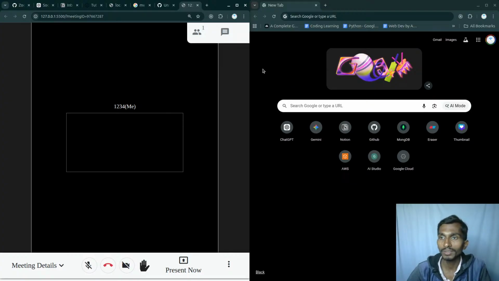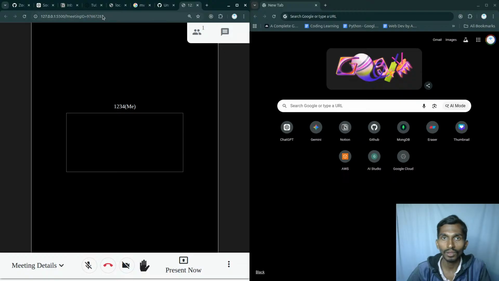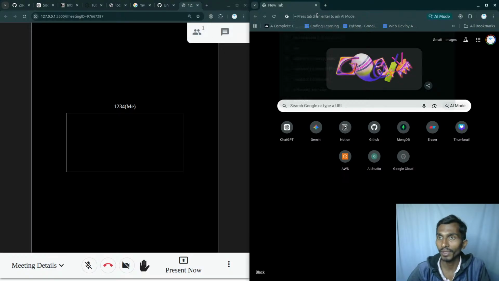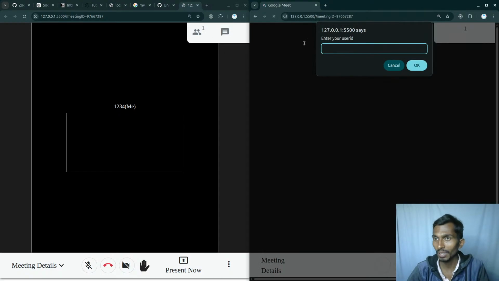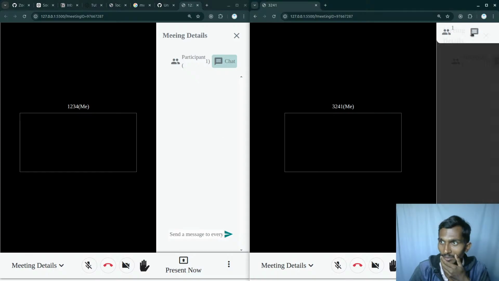What I was doing here is that I just opened it with the live server, and right now I'm simply running both of them. I'm going to enter my user ID here too, 1 2 3 4, or maybe some other, 3 2 4 1. Why am I using numbers here? Don't know. Both of them are connected. If I turn on the video, I'm not going to be able to do that. How about the messages? Am I going to be able to send the messages?